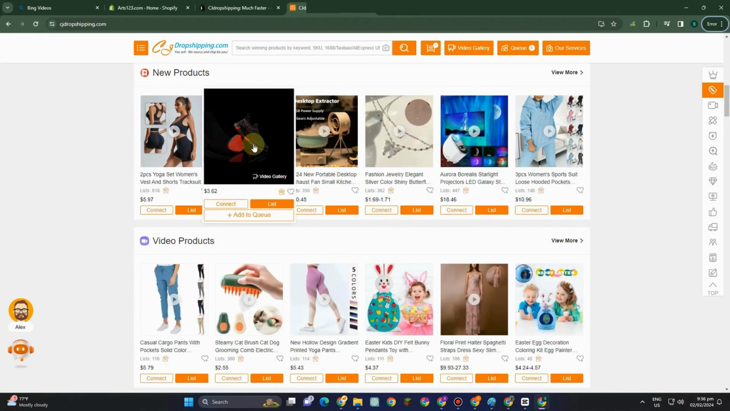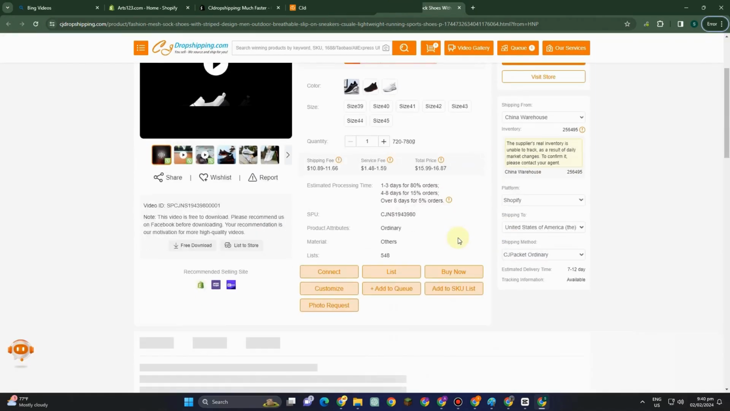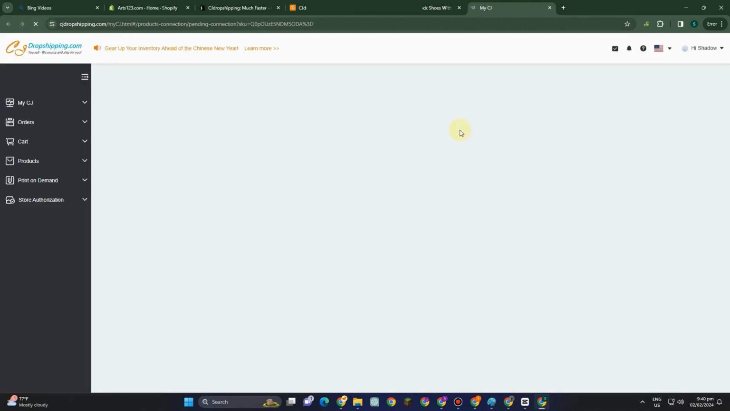Then you will see that product, and all you have to do is click this connect or list. Okay, so let's just say this one. If I tap this and click connect, or if I tap the product from CJ, then this is what it looks like, and you can see some information here. You can choose if you want this color or whatsoever. Now, if you tap this connect, it will take you directly to another page.